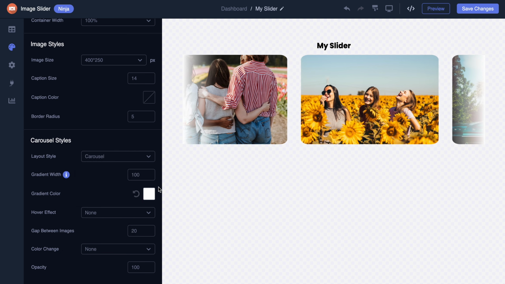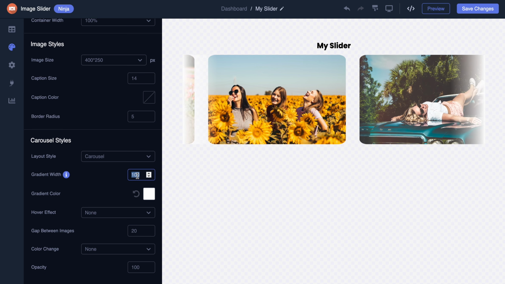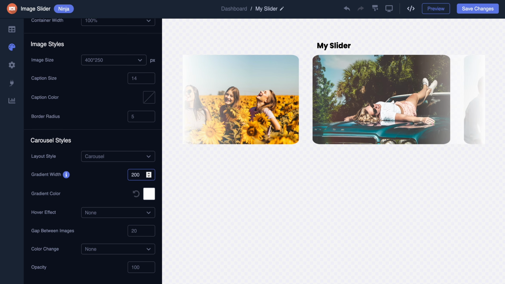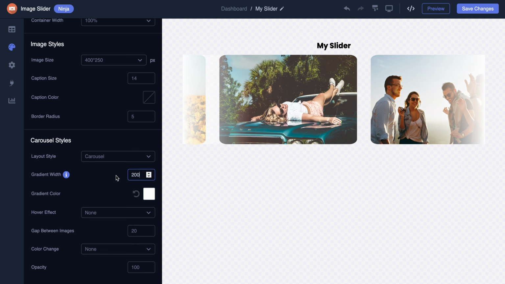In the gradient field, you can control how smooth the gradient appears. Adjust the gradient smoothness to your liking to ensure a seamless blend that looks integrated and professional.